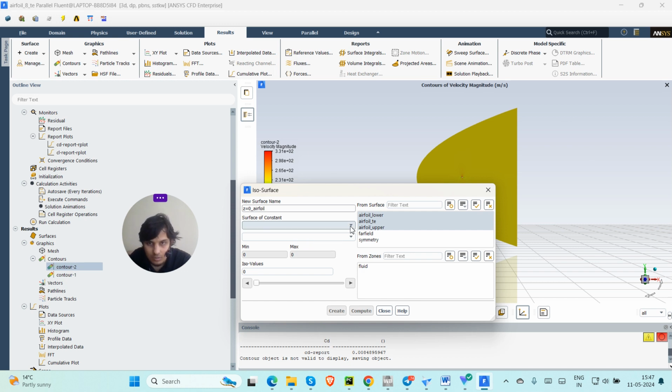Surface of constant is mesh, and the coordinate, no, we need the z coordinate, and the ISO value is 0. Keep it 0. The min max doesn't matter, and create. This creates the intersection of z equal to 0 and the airfoil surfaces, which is a curve that can be used for xy plots.